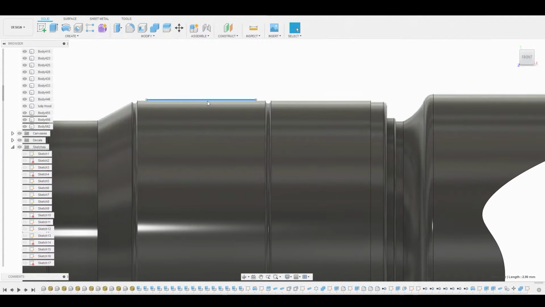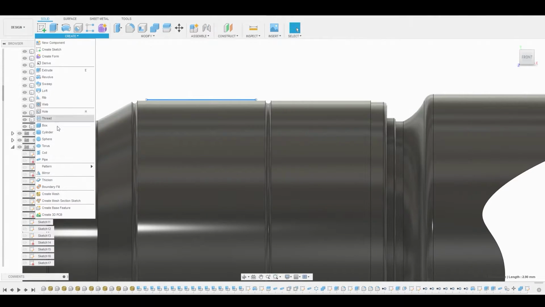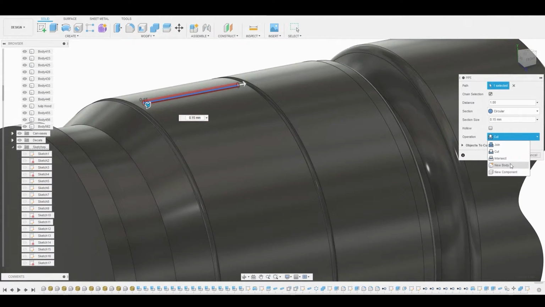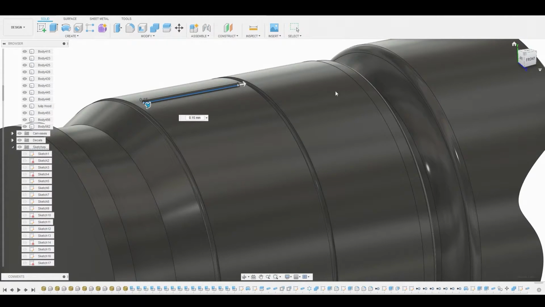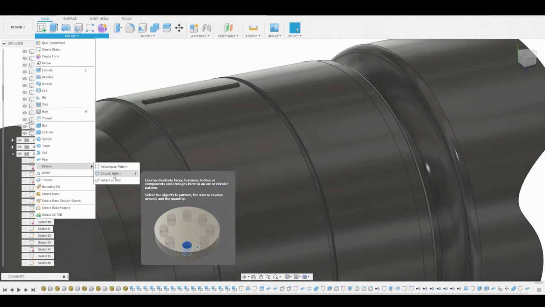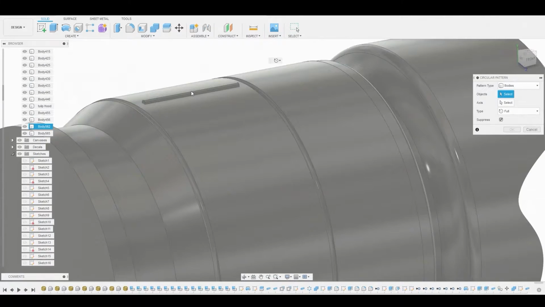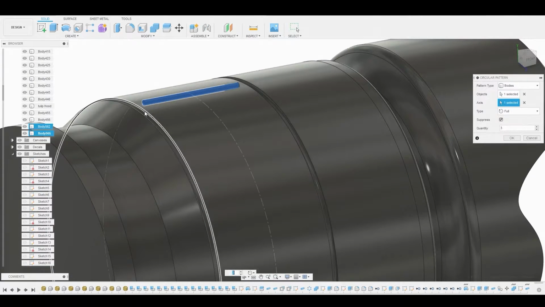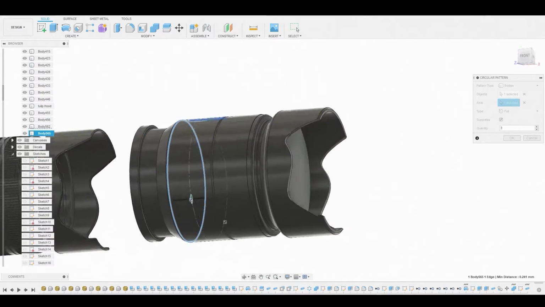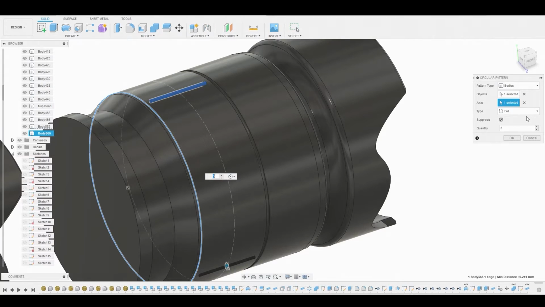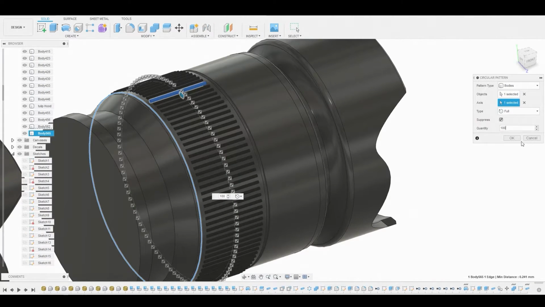So I'll just create a pipe from this. Instead of having it on cut, I'll change it to new body. Okay. Now go to create pattern on circular path. Grab this body here. And for the axis will be any ring on this model. So you see it wraps around it. It patterns around the axis. So I'll change it from 3 to 100.